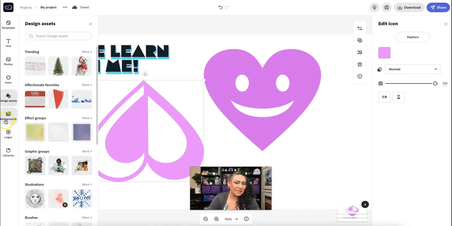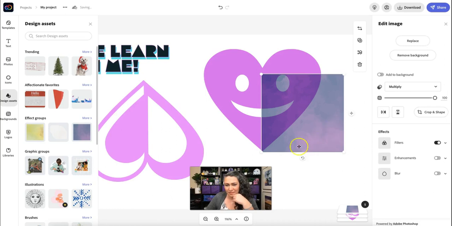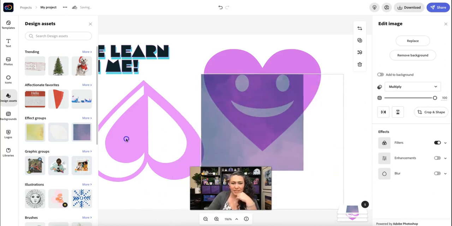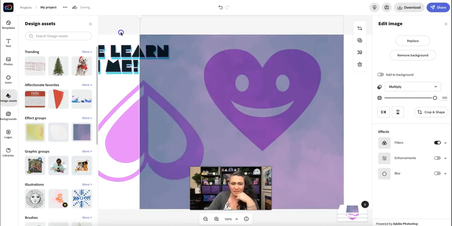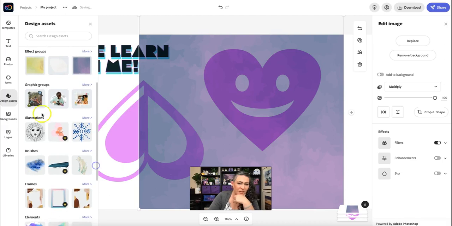All right, what else do we have? So we have some design assets. So maybe this is stuff that's between, it's not exactly a photo, it's not exactly an icon. We have some other stuff, things like effects. Oh, that's fun. So we have this really nice texture going on. We have, it looks like some graphic groups, combinations of graphics.